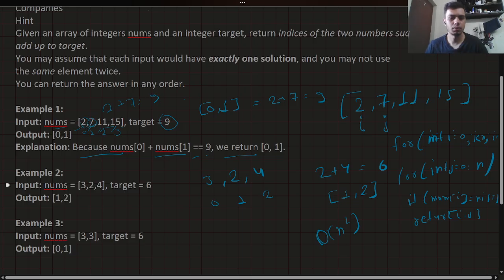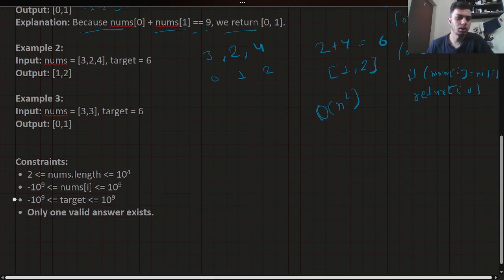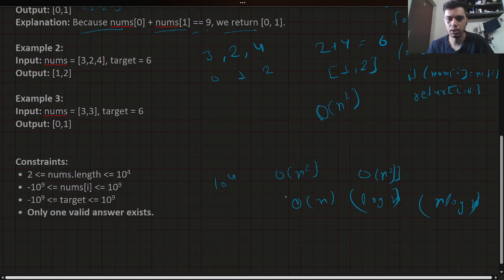But in our problem, the constraint is that the length is not more than 10 to the power 4. That means we have to optimize that solution. We can't write code with n square. We have to write code with less than n square. If we write big O of n, or complexity log n or n log n, we think about this range.